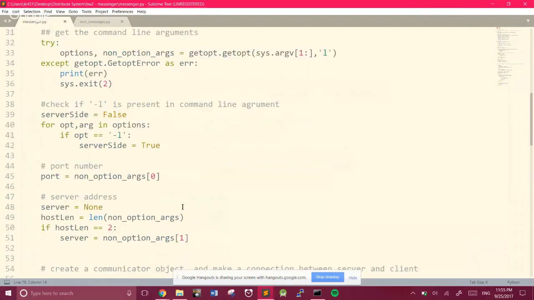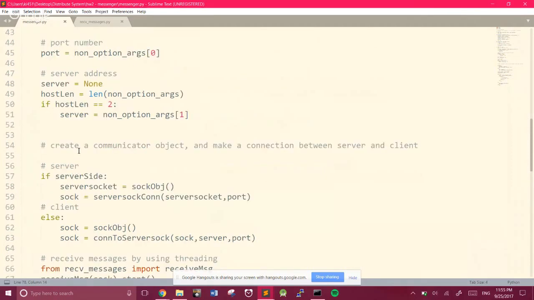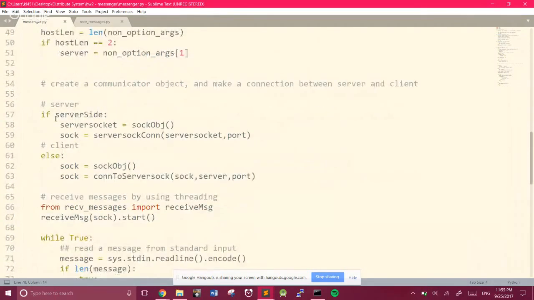Since we need a port number and/or server to make a connection between server and client, we get our port number from the first index of the non-option argument list. Then if the length of the non-option argument list is equal to 2, which means it contains the server, we assign the second index of the non-option argument list to server. Then we are ready to create a communicator object and make a connection between the server and client.